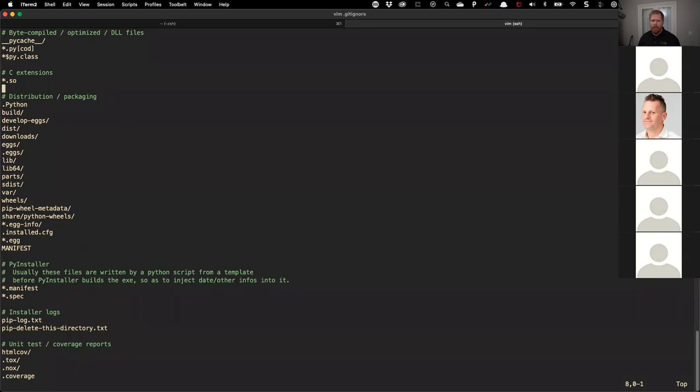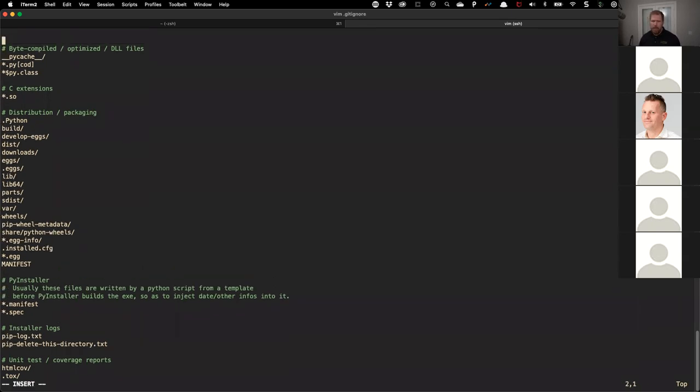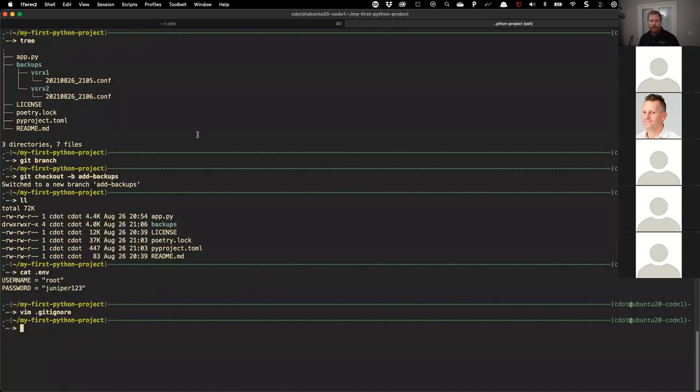So coming back up to the top of the file, I'm just going to type in .env. That's my environment file that has my username and password. I want to exclude Git from ever looking at that. Now that we've updated the .gitignore file to include the .env, we'll go ahead and run that wildcard of git add -A for all files.